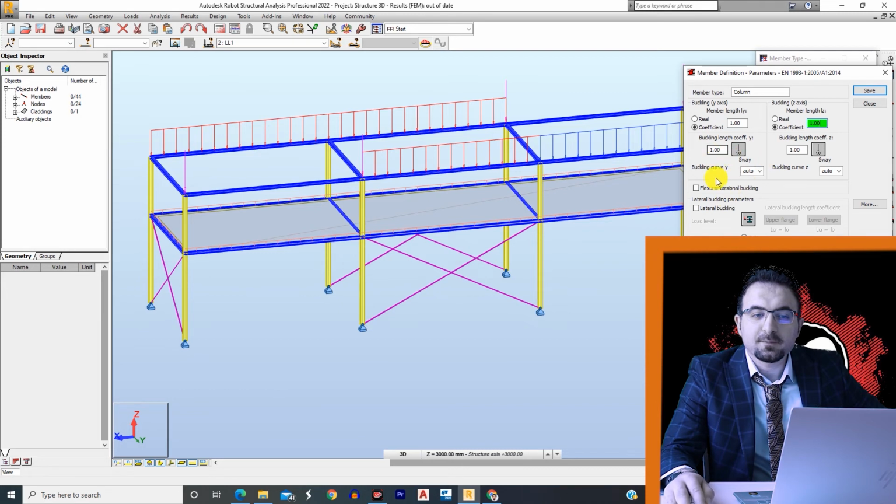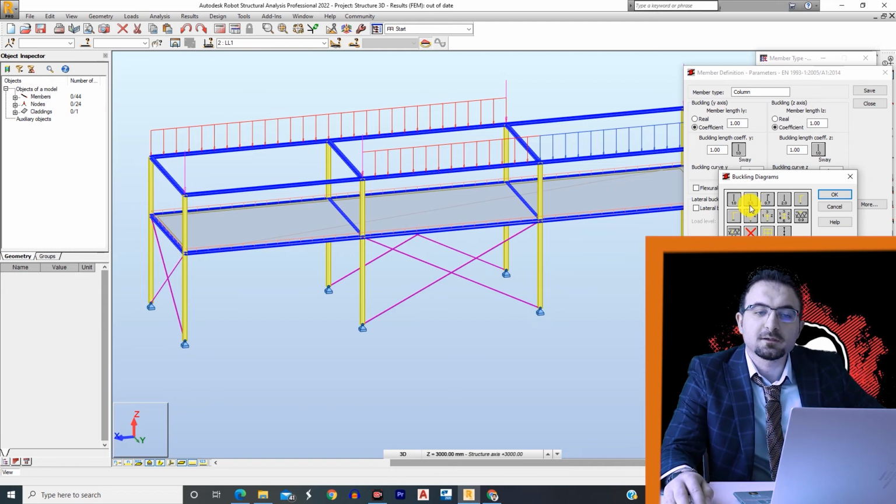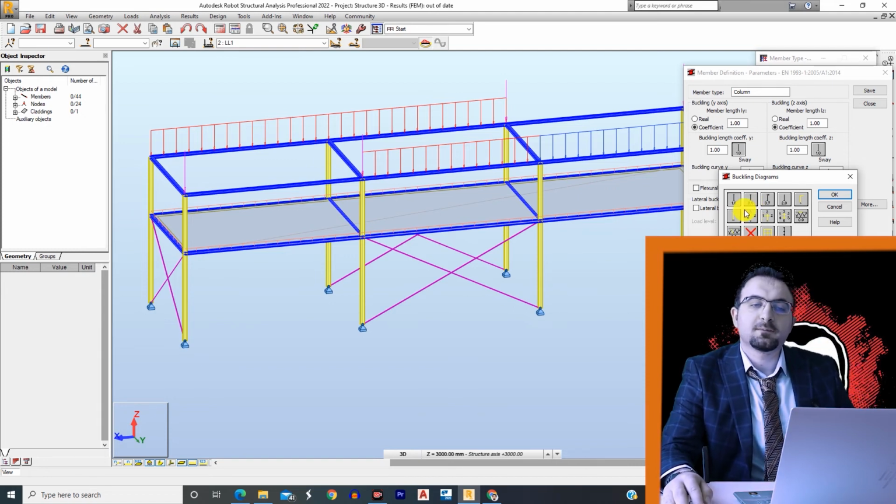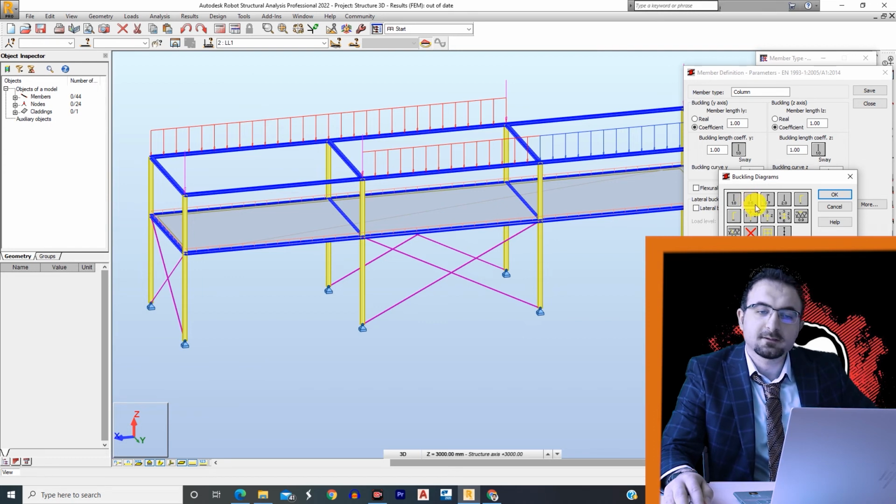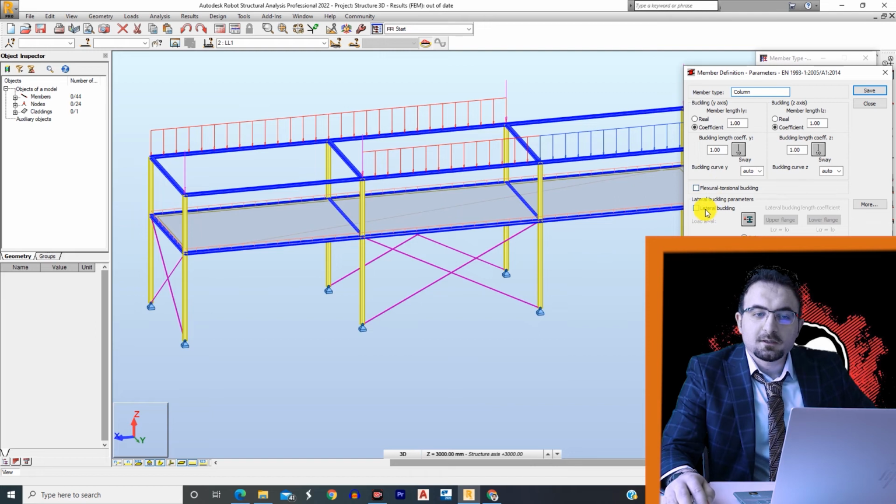For lateral buckling it's the same. Here we can define the type of support. Here we have pinned 1, here we have 0.5, which is for an element fixed at the two ends. For us it's 1, okay. So the column is okay, 1 is okay, no problem. We don't have lateral buckling for a column, so close.